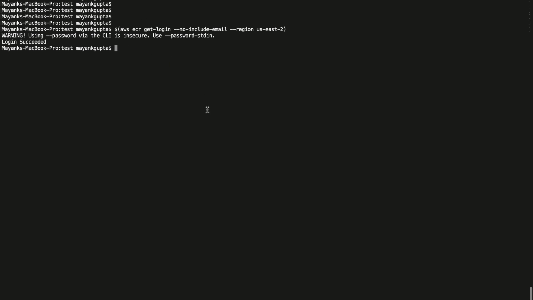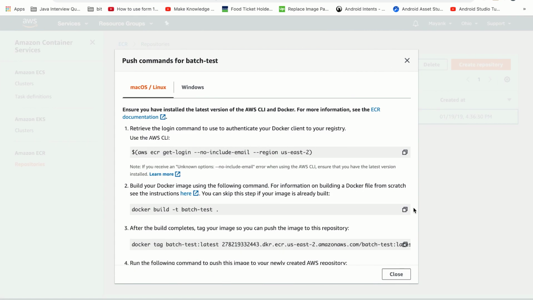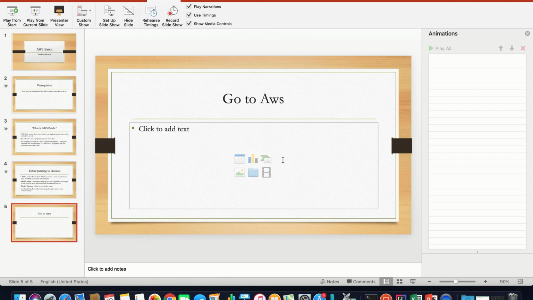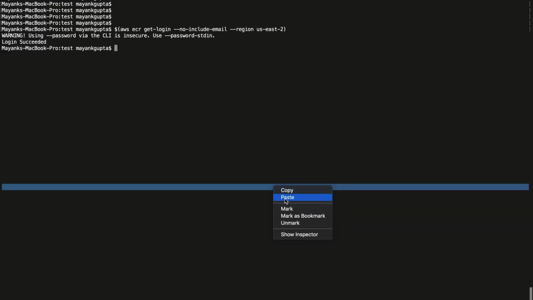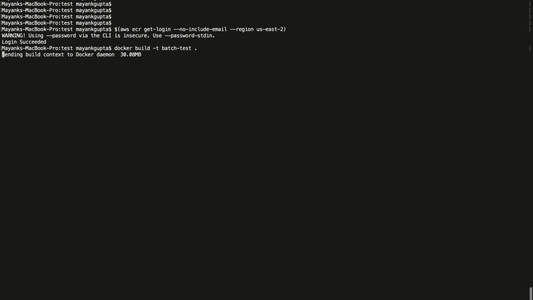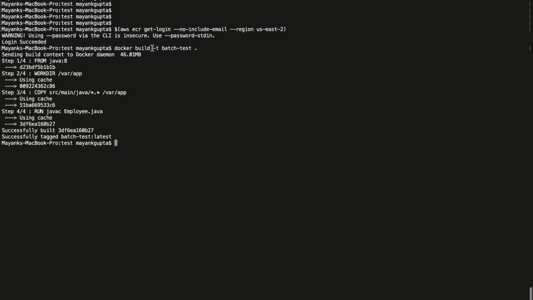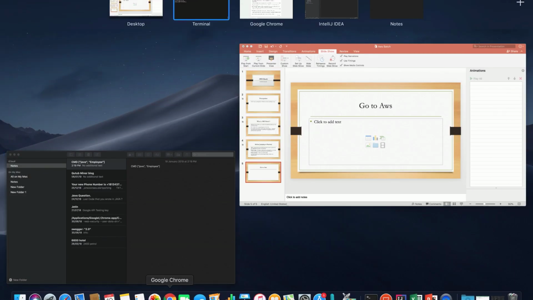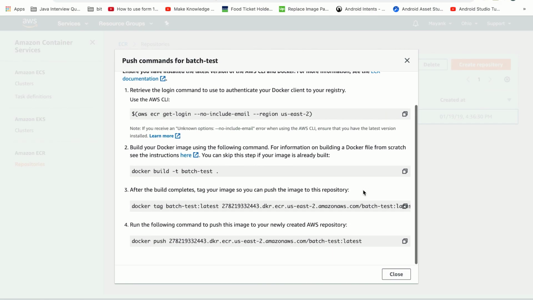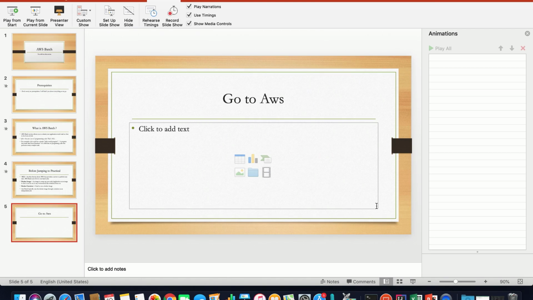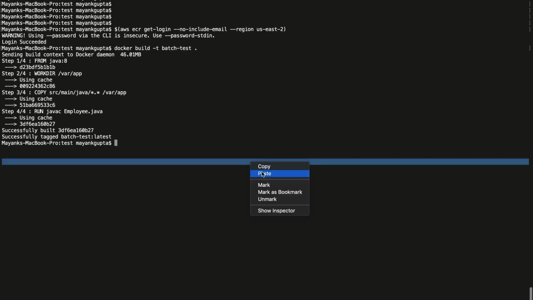So I will just keep firing these commands one by one just to create the image. Docker build -t batch test. You can find the details of these commands when you learn or search more about Docker. Going into the detail of Docker is not in scope. I am just firing these commands to create and push my image into the AWS repository.